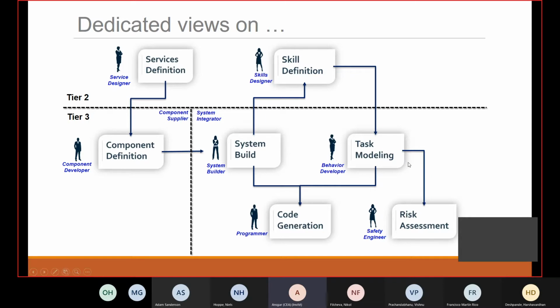It could be a high-level behavior that is then broken down into different steps in which these previous skill definitions play a role. And there's also a link with a risk assessment, because when I execute some of these skills, there are risks associated with it. And by doing this on the model level, I can then gain more confidence in my system.